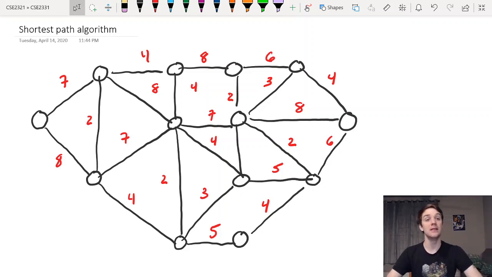Hello everyone. In this video, we're going to formally introduce how we are going to solve these sorts of problems using our shortest path algorithm. We're then going to compare it to our minimum spanning tree algorithm on the same graph.